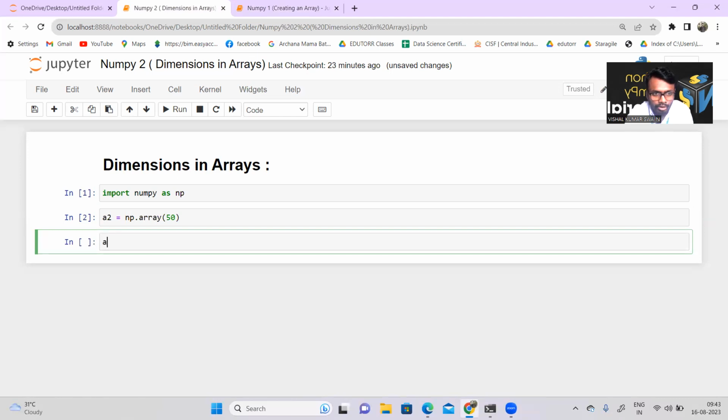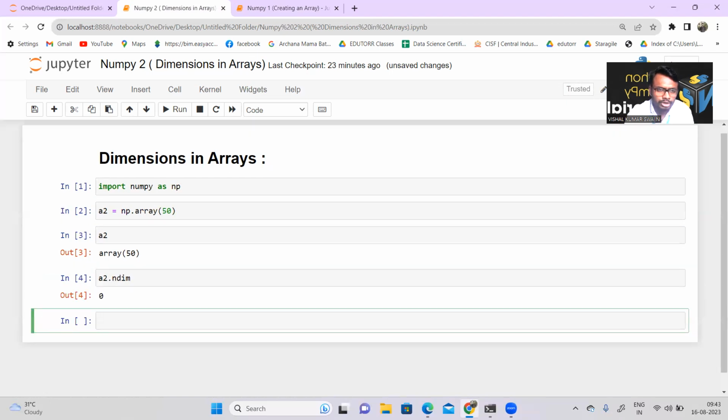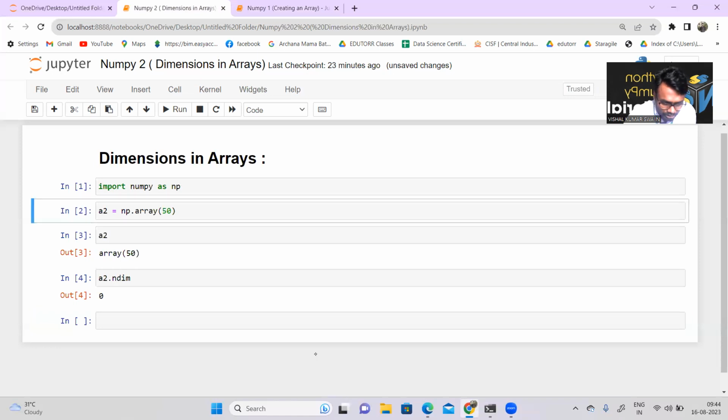Now let me call that one a2, np.array of 50. So a2.ndim equal to 0. This is nothing but the 0D array. What is a 0D array? How do we write this 0D array? Is it clear now?